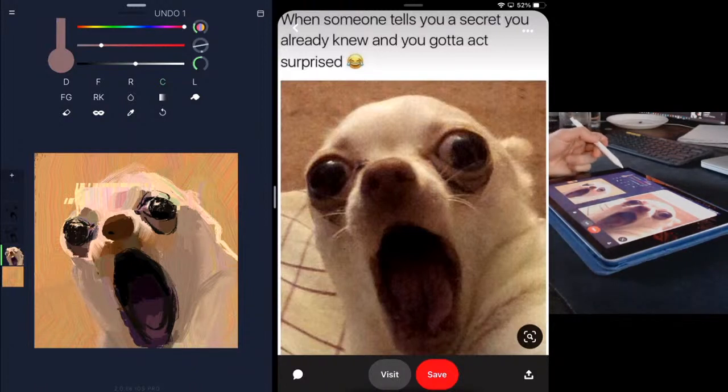Man, I am having a lot of trouble grabbing this color. It's something close to this, but just a tiny bit lighter. There we go.